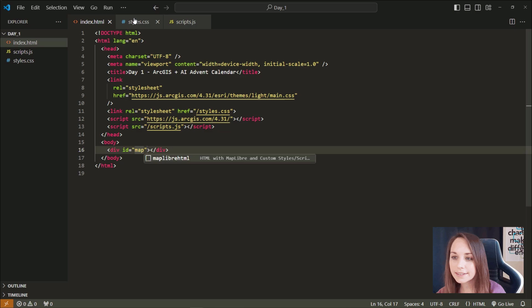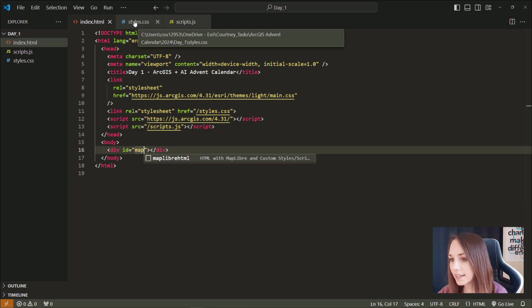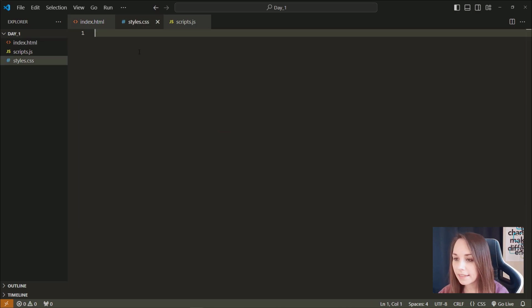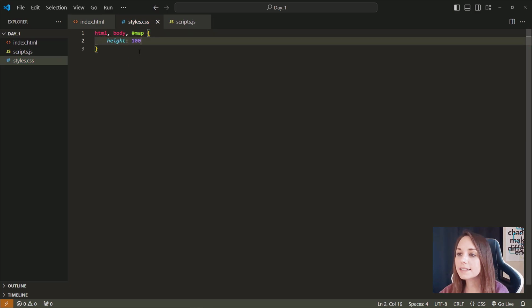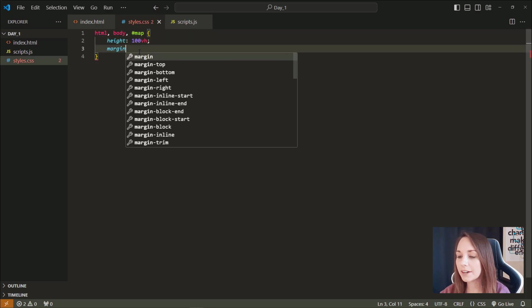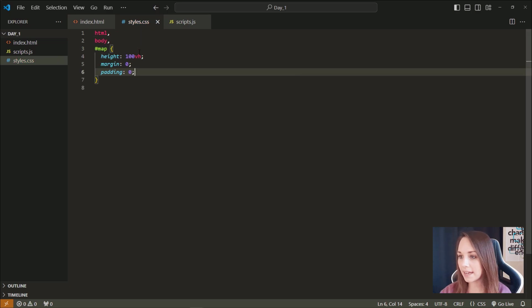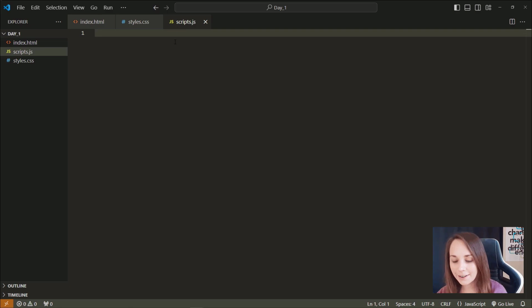Now, onto the CSS. In styles.css, we're going to make sure that the HTML body and map are set to take up the entire view of the page with no predetermined margins or padding. And now onto the JavaScript.